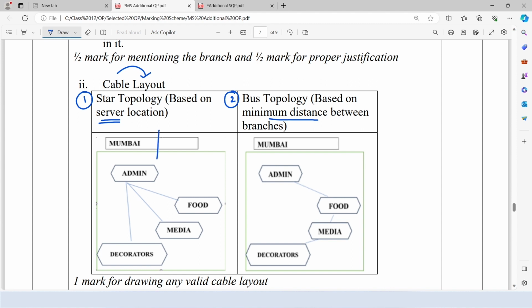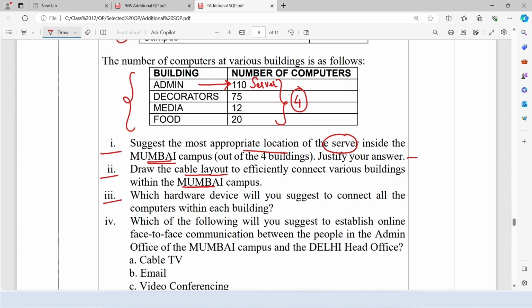When we want to suggest star topology, we just look at the server. We will be connecting other blocks to that block. And in case of bus topology, we need to take care of the distance between the blocks. I will suggest going ahead with star topology because there is no doubt, no confusion in that. But you can choose any one, whichever you feel is easy. Let's move ahead to the third question.